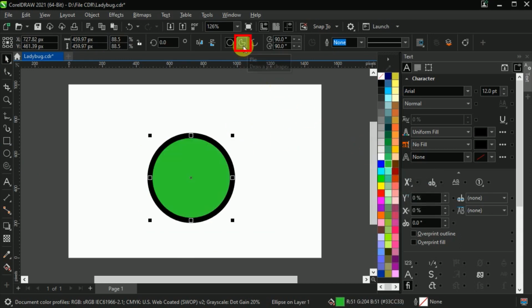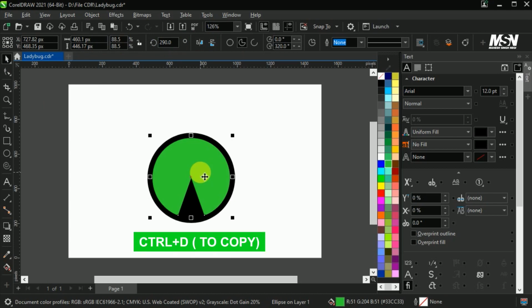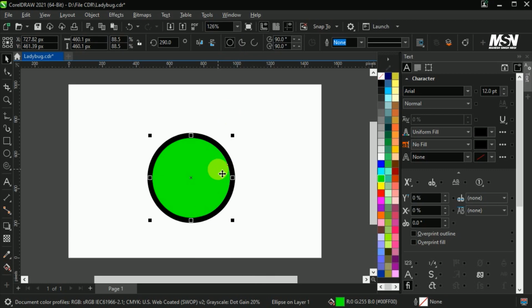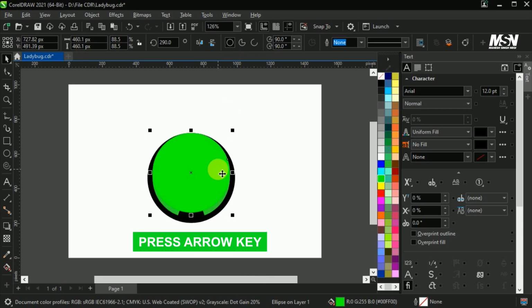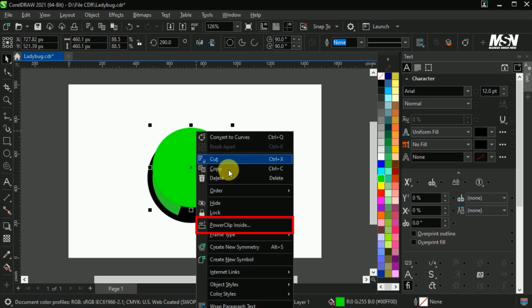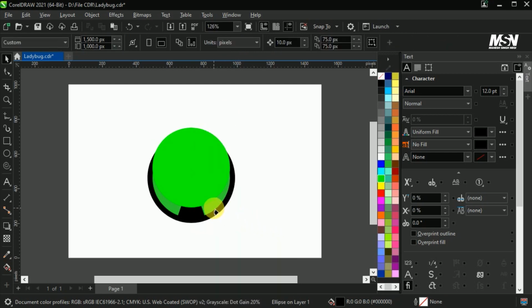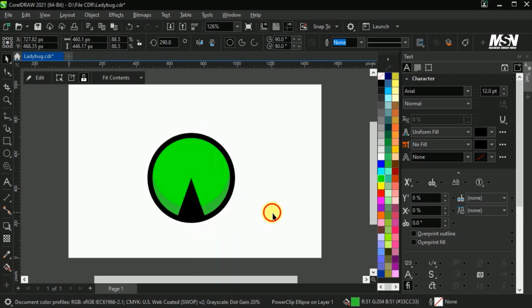Now select the circle, choose the circle pie shape, set the ending angle of 320 degrees and the angle of rotation of 290. Then select the dark green circle and make a copy of it, and fill this lighter green color with it. Now set this circle pie shape to a circle shape. Scroll the shape up the side, right click on it, and choose power clip inside. Put this circle on the pie circle shape like this.